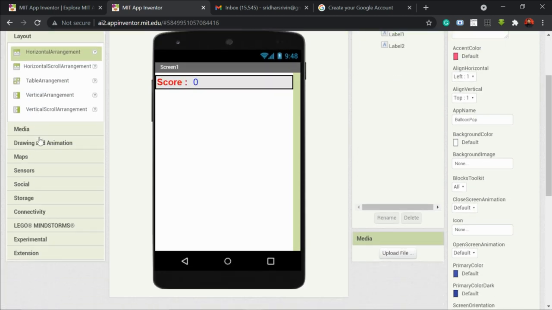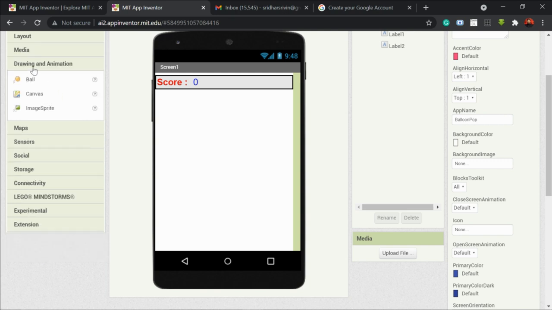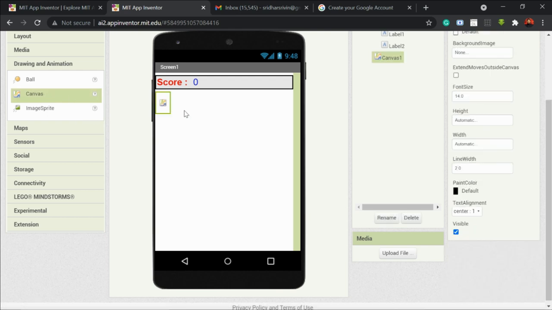If you scroll down, you see something called Drawing and Animation. When we click on Drawing and Animation, we get to see three components, and our second component is Canvas. Have you seen a canvas before? Do you know where a canvas is used in the real world? In the real world, a canvas is used by painters to paint pictures or art. And here we are also going to use it to make art. Yes. So let me take this and drop it here.